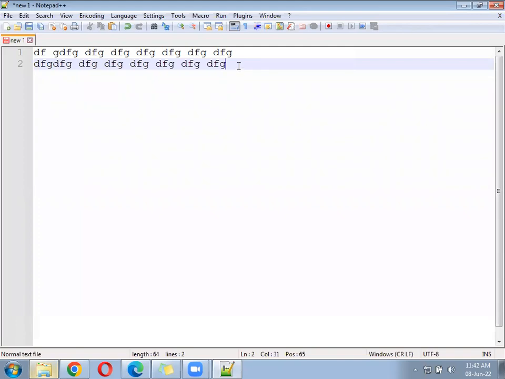So we will be using some shortcuts as well that will increase your speed. So this is the file, in which we wrote ABCD. Now you can simply press Control S, or whichever method you know to save the file.